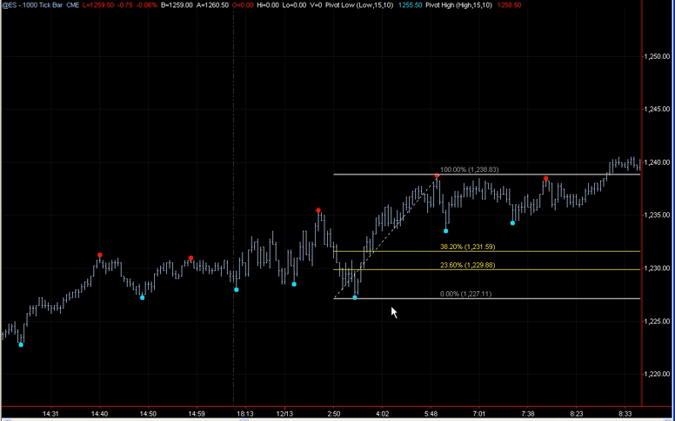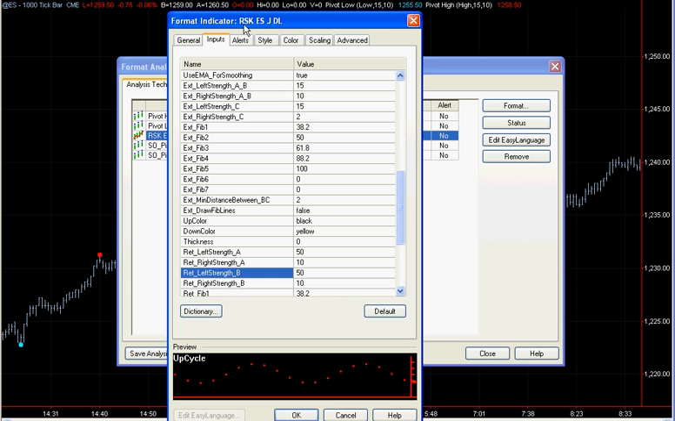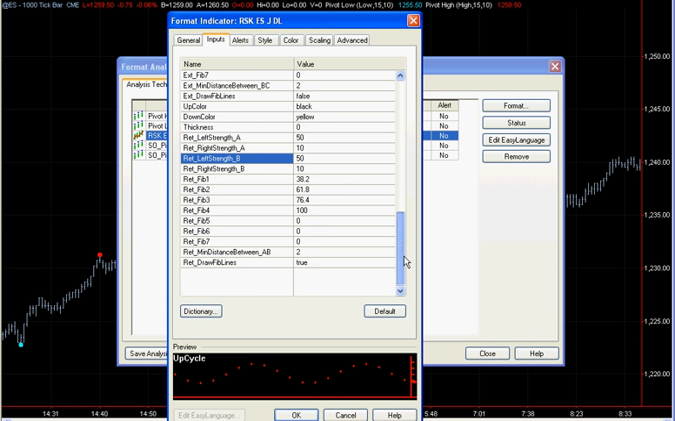Our tool does just that. The tool is called the RSK ESJ indicator. It is a very versatile tool that does a number of different things, including the automating of the process of drawing these retracement lines as well as extensions. To use this tool for the purpose of retracements, we'll come in here and we will define our left and right strength for point A as well as point B.